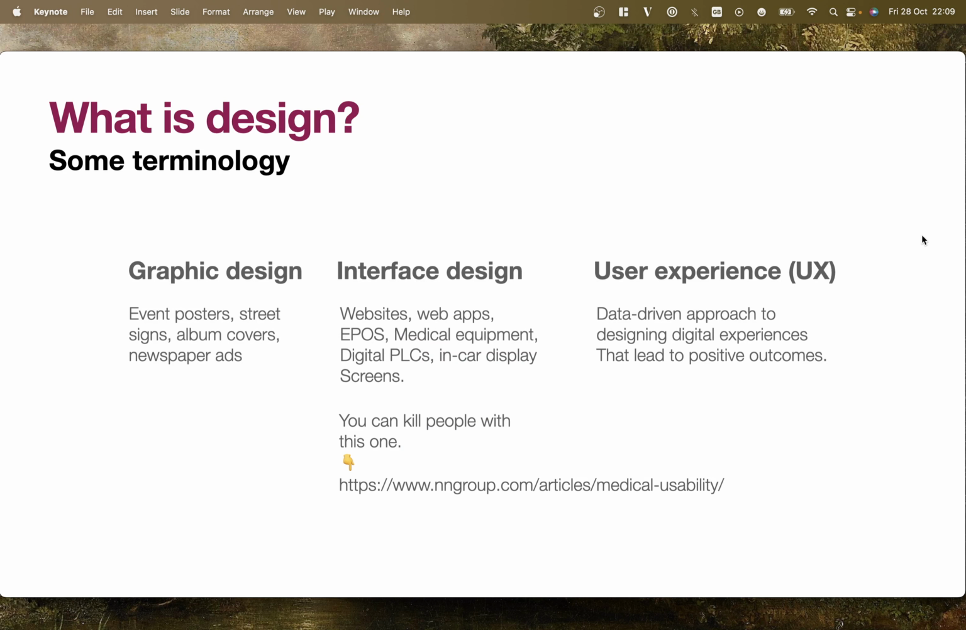So let's go on to some terminology. I'm going to say there's 3 categories of design. I know I'm going to get some people saying it's not the case and there's more, there's less, or whatever, but I'm just going to break it down into these categories because I think this is the best way of looking at it. Okay, the first is graphic design.